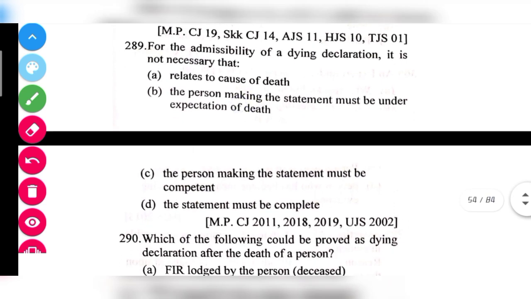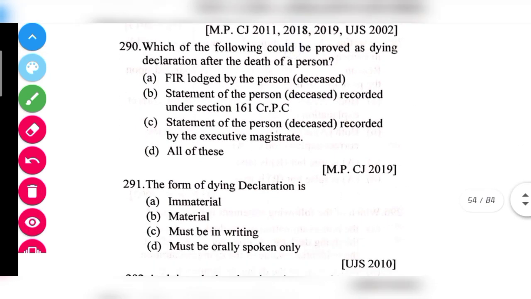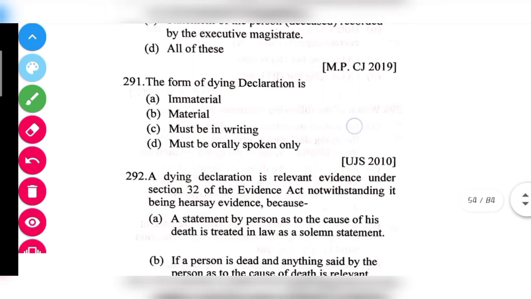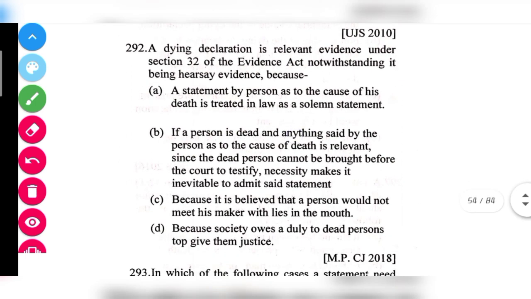289. For the admissibility of a dying declaration, it is not necessary that. Answer is B. 290. Which of the following could be proved as dying declaration after the death of a person? Answer is D. All of the above. 291. The form of dying declaration is. Answer is A. 292. A dying declaration is relevant evidence under Section 32 of the Evidence Act, notwithstanding it being hearsay evidence because. Answer is B.